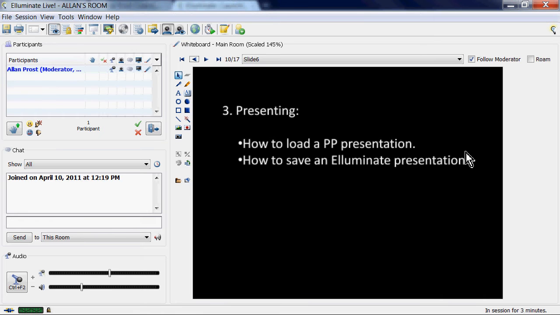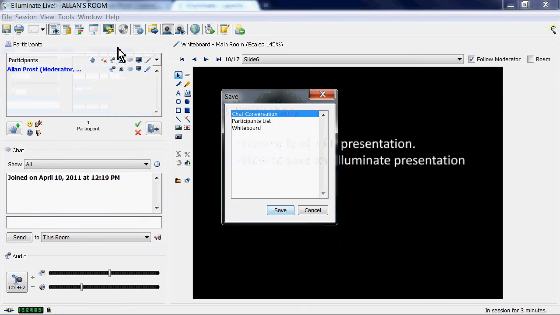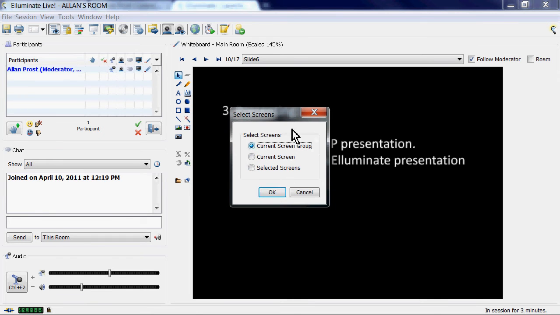Now, how do we save this Elluminate PowerPoint presentation? We'll go up here to File and go Save, and then just go Save. And it asks you, well, what do you want to save? We want to save the whiteboard. So then we go and save just the current screen group. So that'll be all the slides that we presently have, and it's going to save that as an Elluminate session.